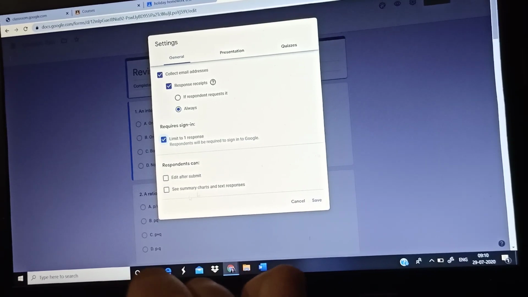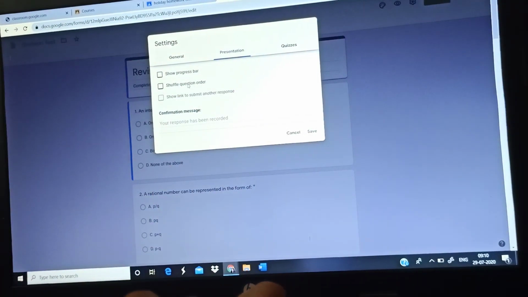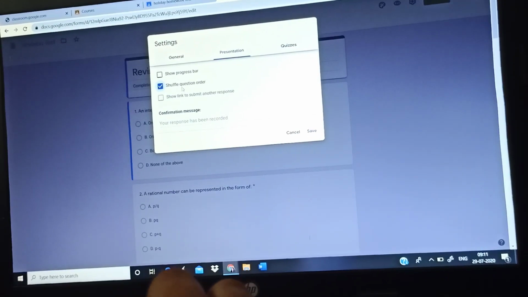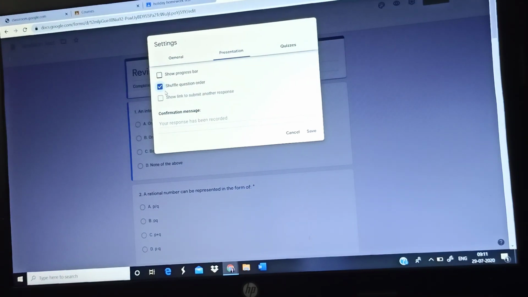Don't select these settings. And now before saving the settings you have to go to presentation, and in presentation I would like to change the setting of shuffle question order, because I want the question paper of each student to be different. If for one student the first question is about an integer and the rational number in the form of p by q, for another student the 10th question will be this one, and for a third student this will be the third question. But make sure whenever you do these settings with shuffle question order, don't write question numbers against each question.